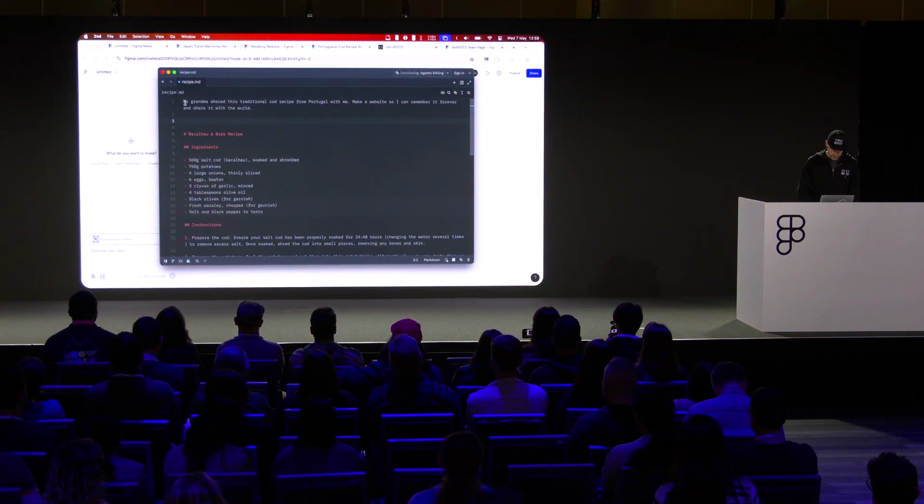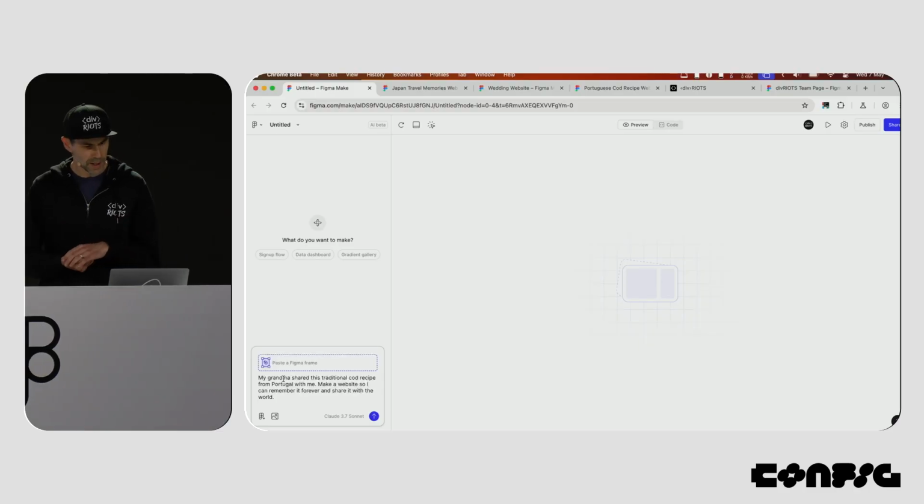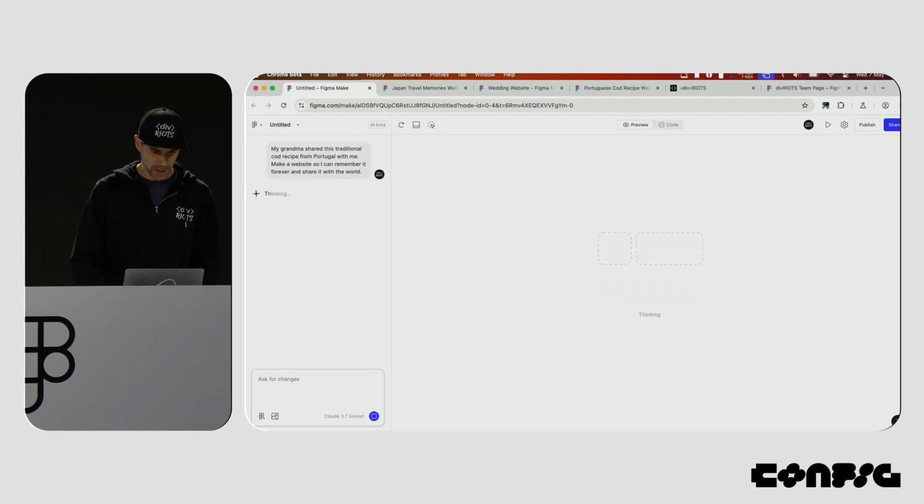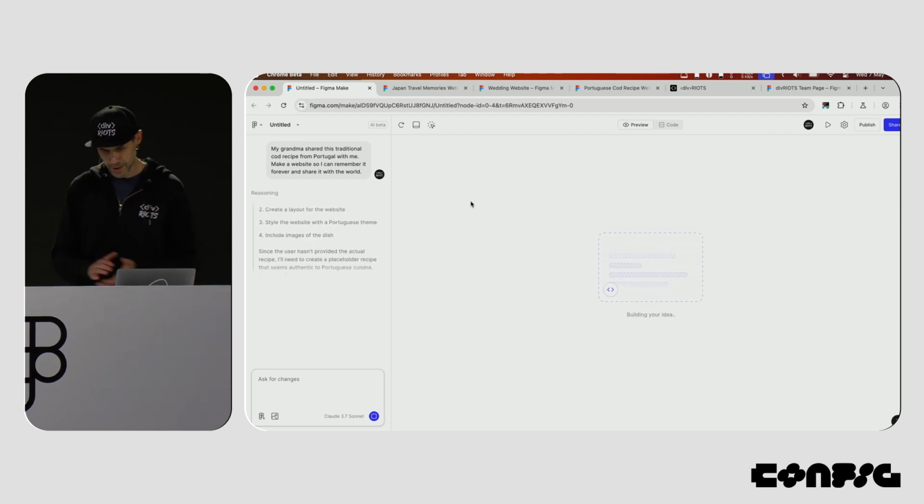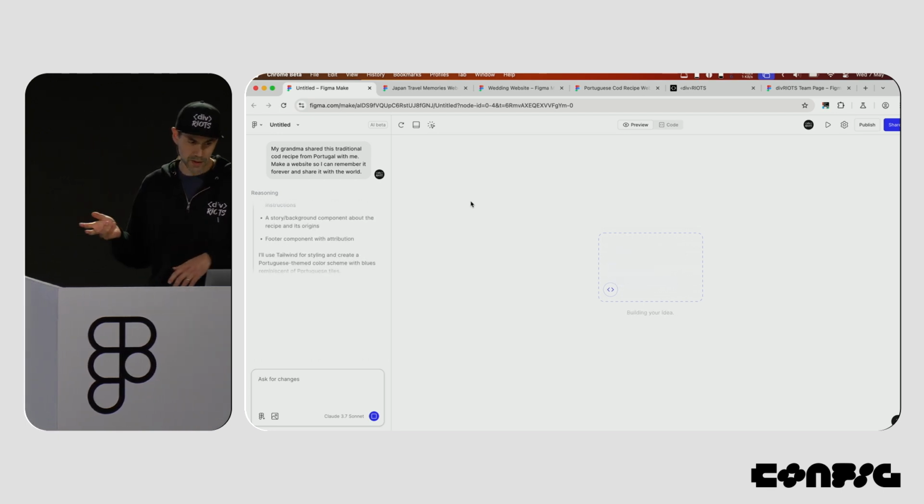I'm just going to copy-paste this. So very simple. I'm just going to say, my grandma shared this traditional cod recipe from Portugal with me. Make a website so I can remember it forever and share it with the world. Actually, I could have pasted the recipe as well, but it's going to make it up. And so this is going to take some time.